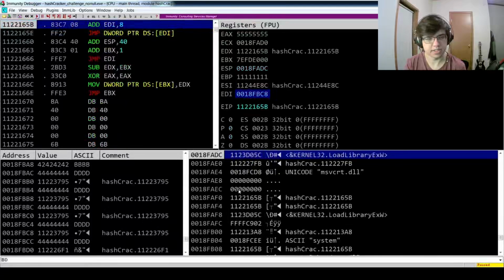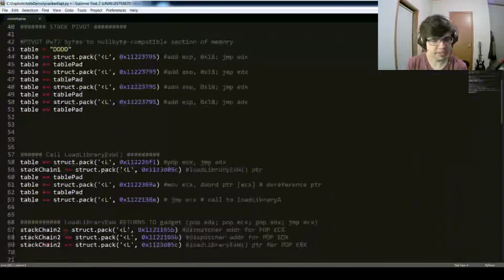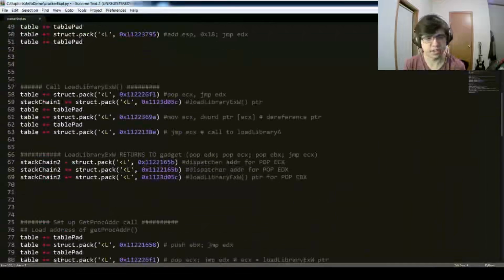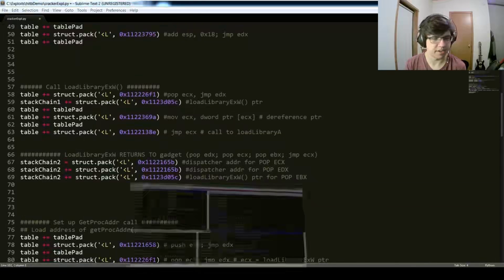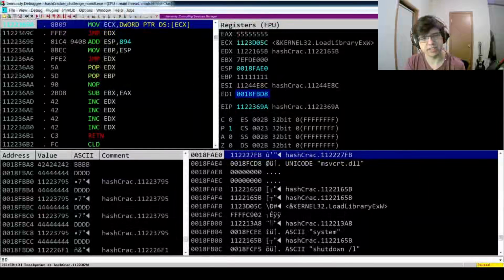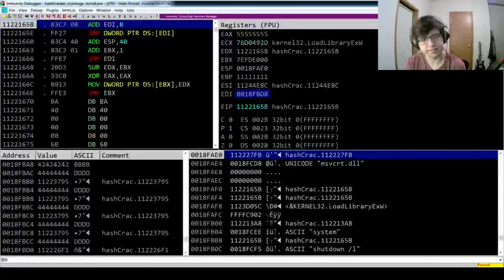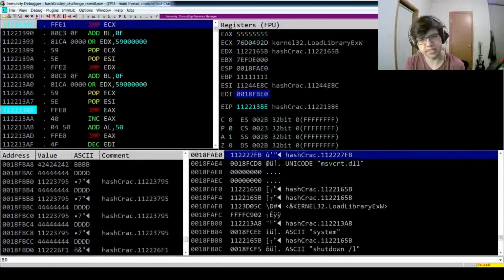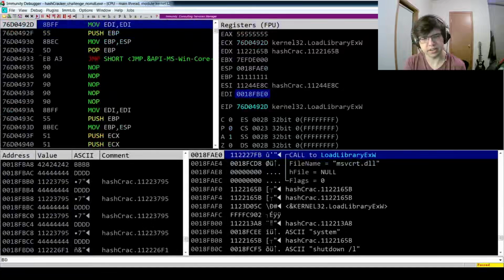After our stack pivot, let's take a look in the code. What are we doing next? Well, first we want to call LoadLibraryExW. All of the parameters for LoadLibrary we can just put directly into our payload here. So we have our pointer to the MSVCRT string, and in a second, after we dereference the pointer to that function and we call it, we can see that we are using the correct parameters.